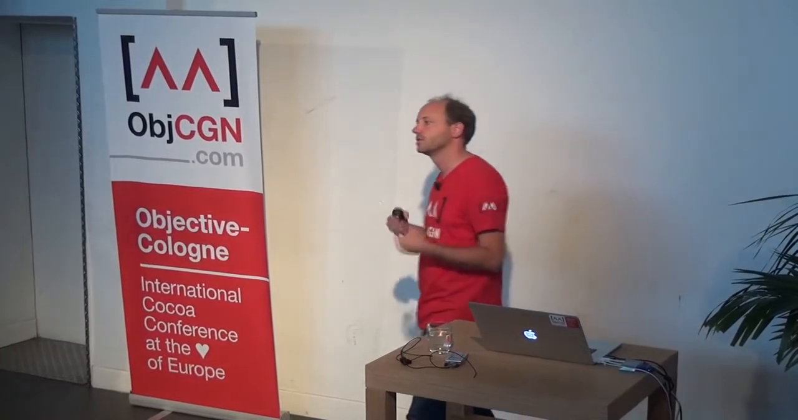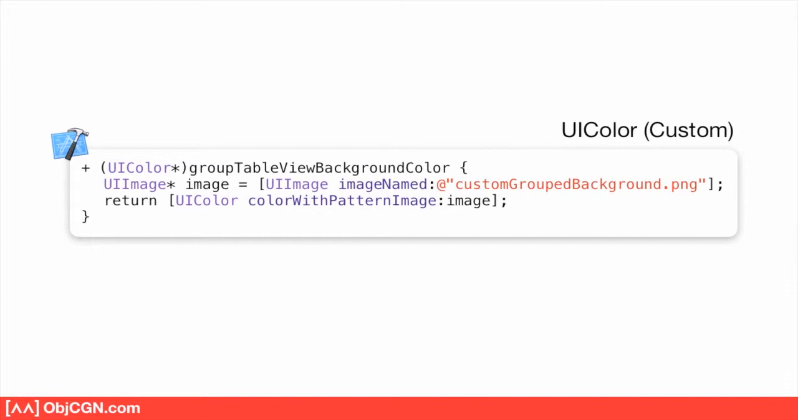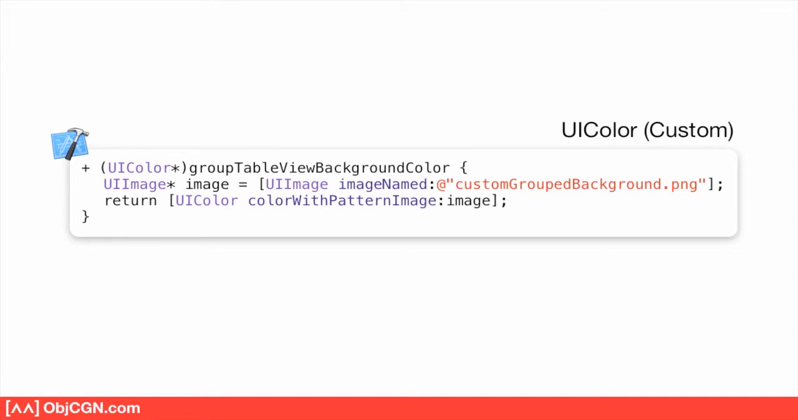I think the techniques are kind of interesting and can be adopted in many ways for similar situations where you want to hack the appearance in a way that's not yet possible with the official APIs. So how to do that? First of all, the striped group table view background is interestingly just a color. It's a background color assigned to a view, and for colors it's possible to use patterned images. So you can define a color that's actually an image. And that's basically what we do here: we override that standard group table view color property of UIColor, providing our own image.